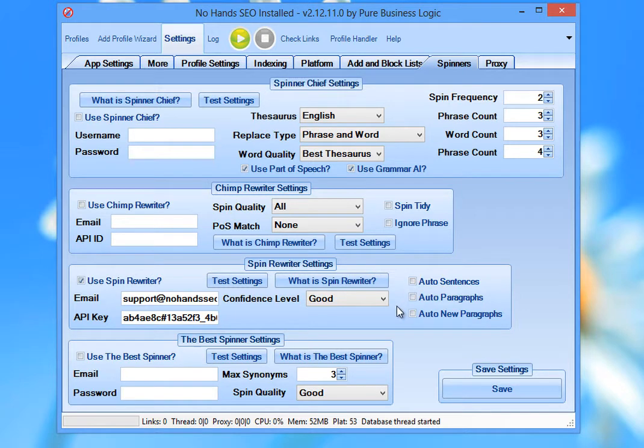In this example I'm going to be showing you Spin Rewriter, because that's just what I have set up, and I have an active account with at the minute. To get them set up, it's all largely the same. You select the service that you want, click use Spinner Chief or use Chimp Rewriter or whatever, and then you type in your username. Type in the username and the password, and really all you need to do then is click save.